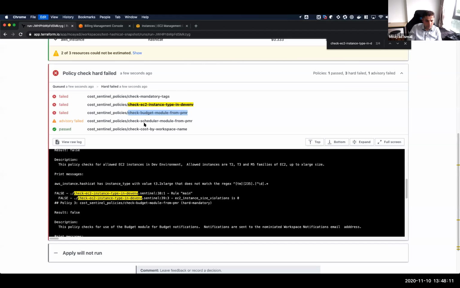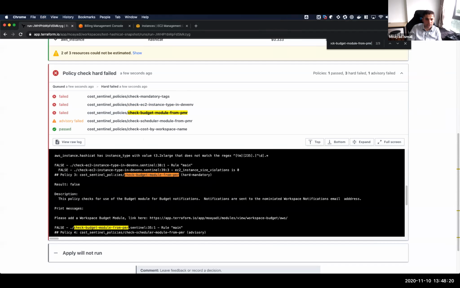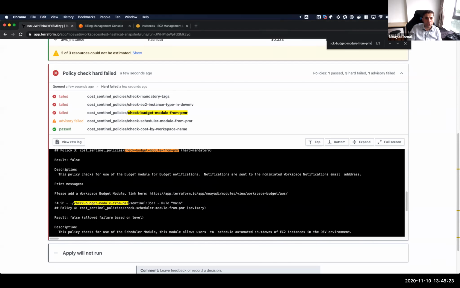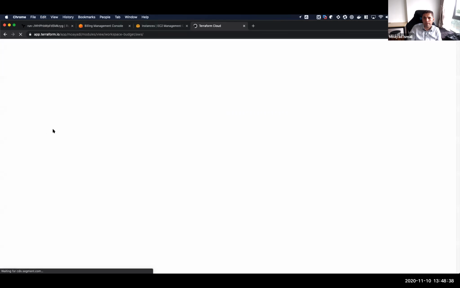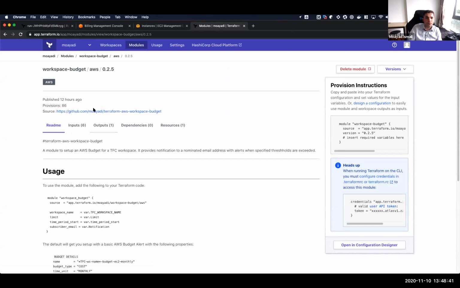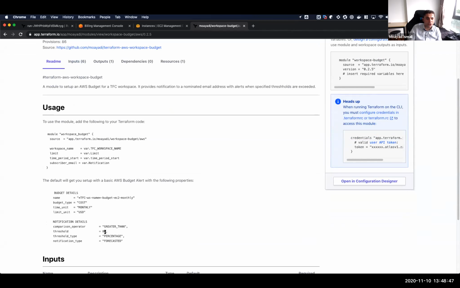Now, the budget private module registry, I need to add this module so I can be compliant. If I have a look at what that looks like, it says here the policy checks for use of budget module. Please add a workspace budget module. Here is the link, so I'll get that link. And this will take me to the private module registry. As you can see, there's general guidance on how to use this module. This one will just set a threshold of 80%. It will send a notification once that forecasted value is hit.